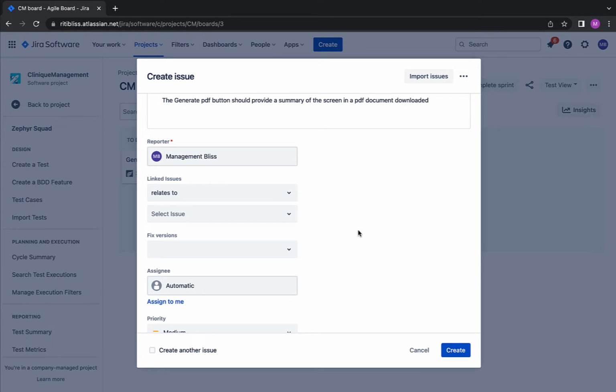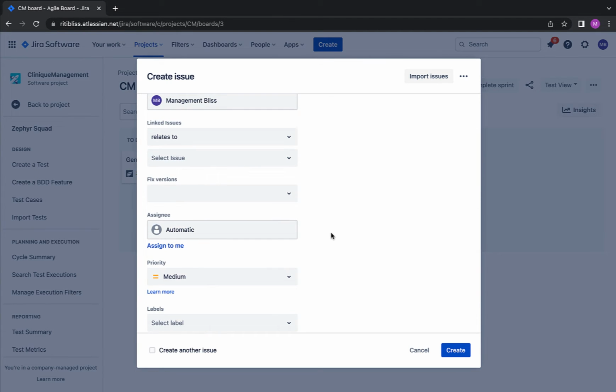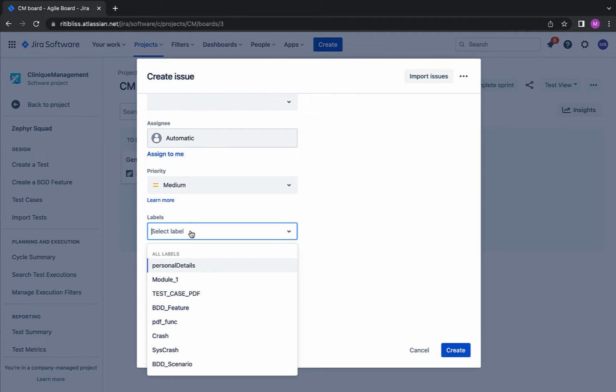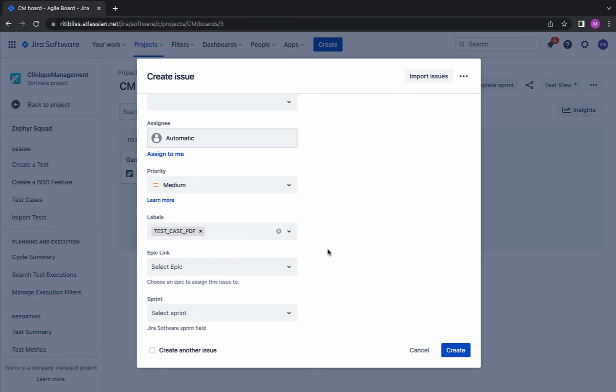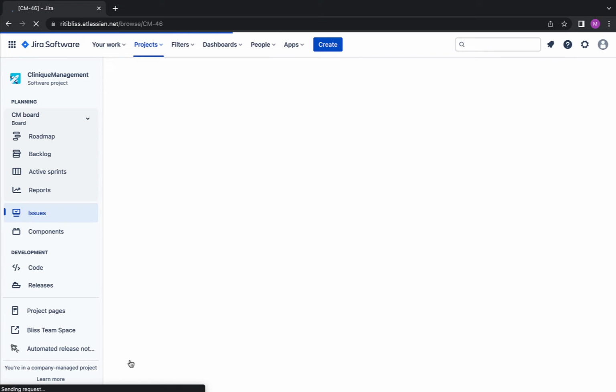Okay, then as I already told you, we can take the benefit of all the fields from Jira. We can go ahead and create some effective test cases. Let me also add a label. Okay, now I want to create it. Let's view this test.